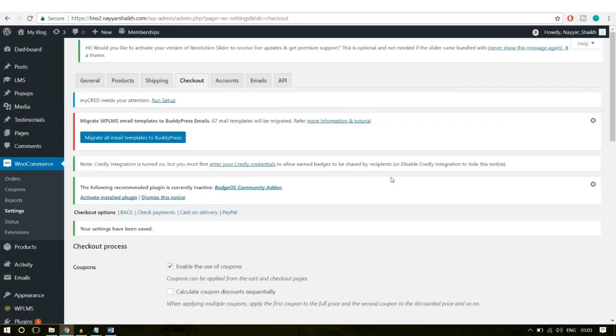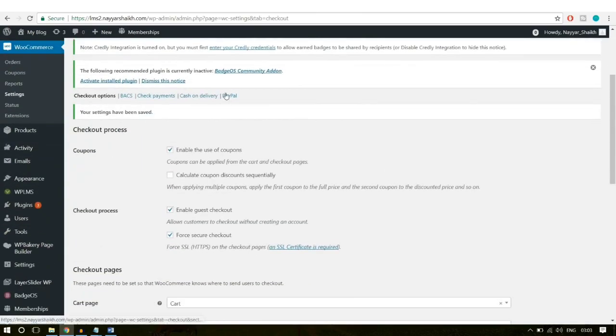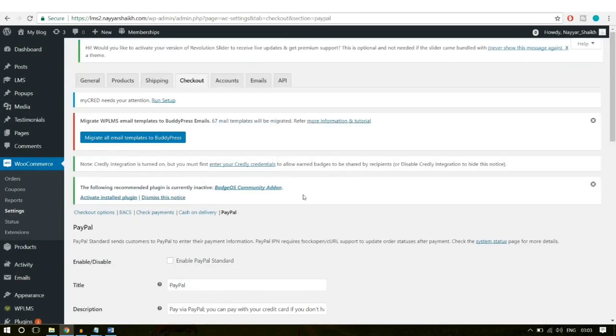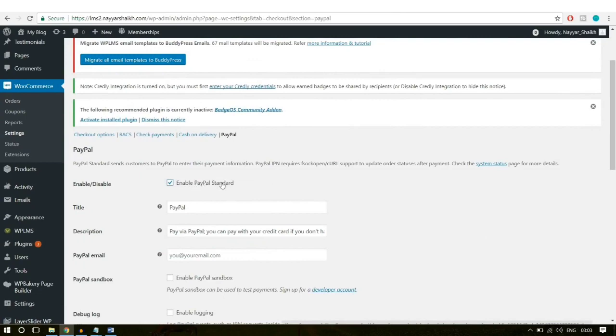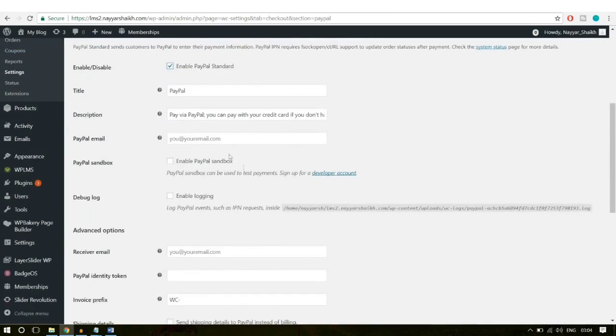Now we have to enable PayPal. So click on PayPal, the last option from here, and tick mark enable PayPal standard, and enter your PayPal email address over here. So I'm entering my PayPal email address, and you can change the title, what it should say, PayPal, and you can also change the title description.